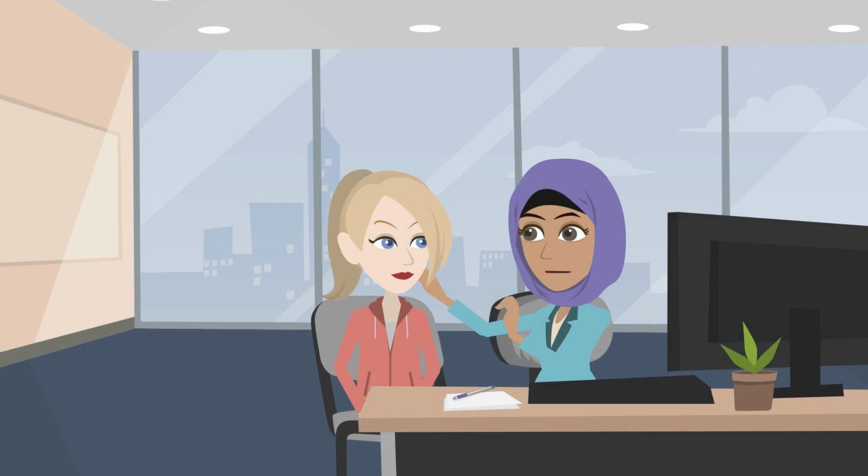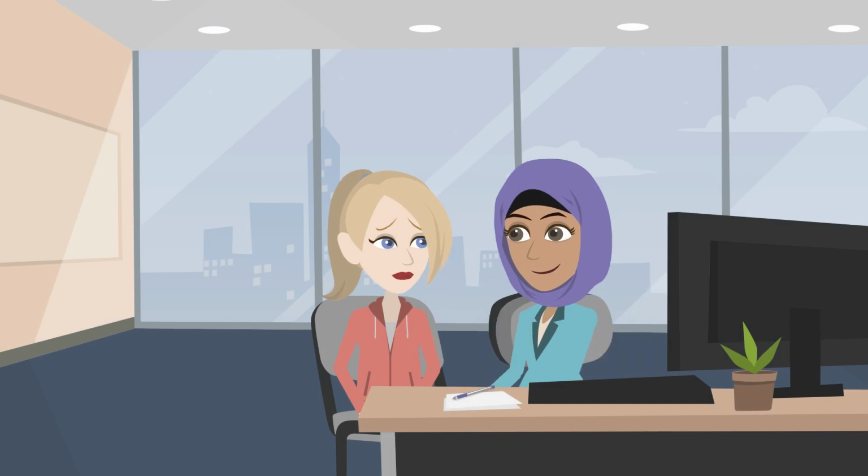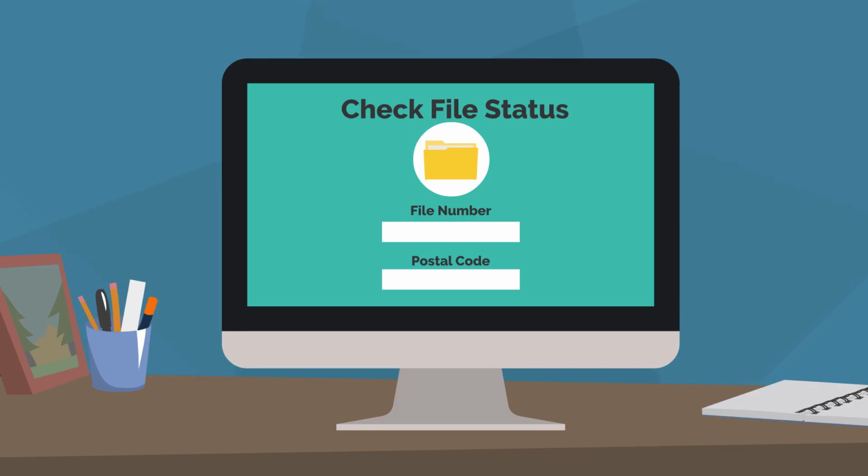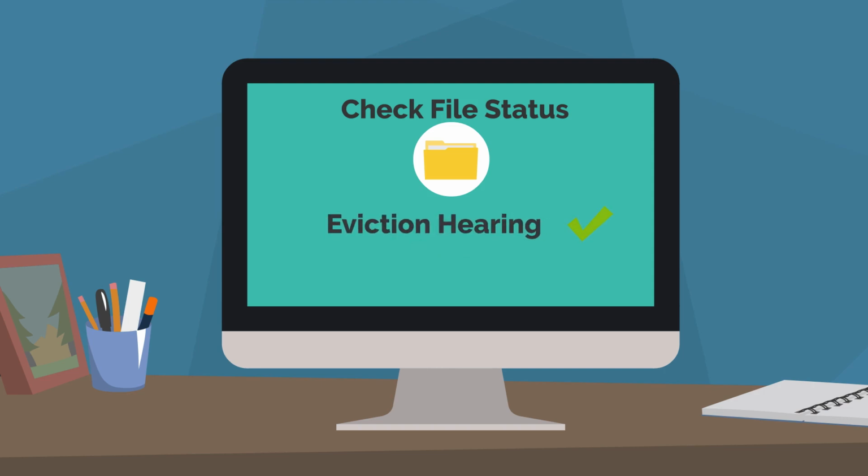If this happens to your client, the first thing that you can do is remind them that they do not need to move out just because they received a copy of this application. You can also help them check the status of their eviction online. You can do this by finding their Landlord and Tenant Board file number on the application and inputting it into the board's online file status tool. This will tell your client some important information, like the date and time of their hearing, and whether or not an eviction order has already been issued by the board.